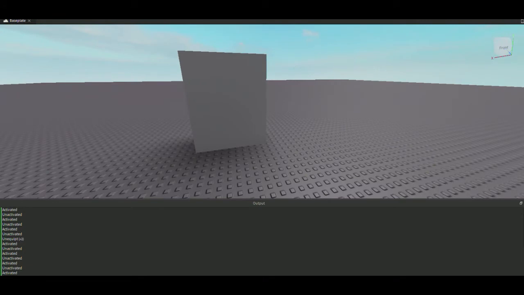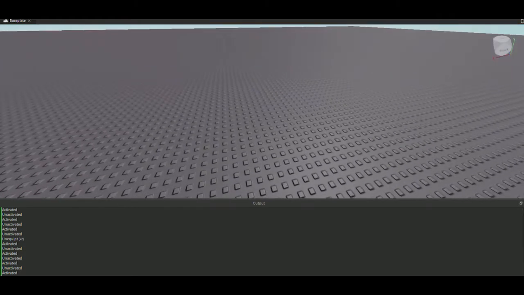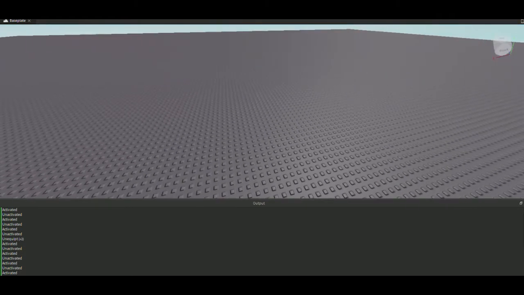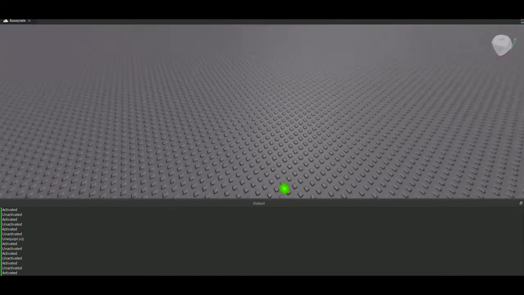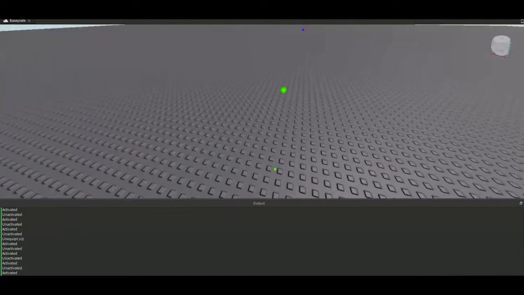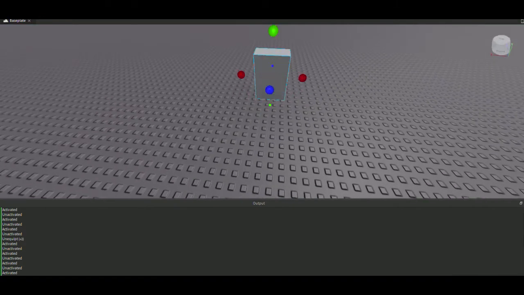So I'll delete this tool, just for the show. Delete, and then delete this part. So, first thing that you want to do is go into the workspace, press that plus, and then add a tool. Inside of the tool, right click, insert object, and then add a part. From that part, you can make it whatever you want it to look like.